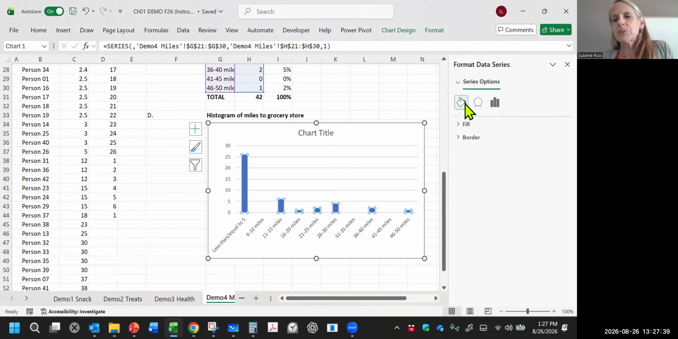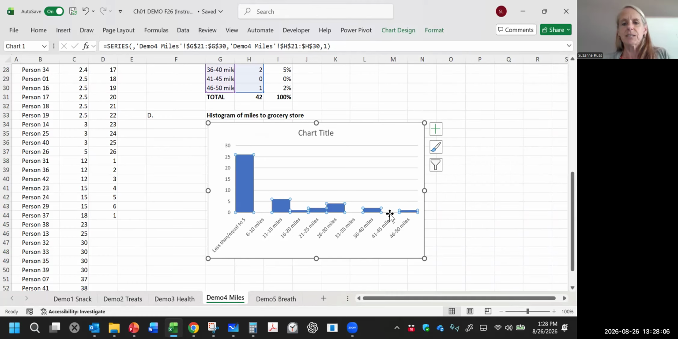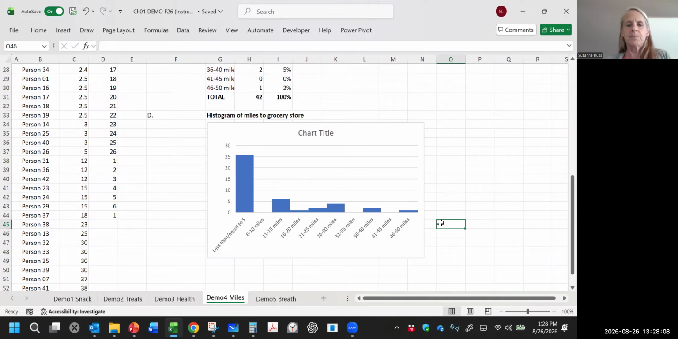Yours might appear with this look. You don't want that one. Yours might appear, notice my cursor, with this. You don't want that. What you want is this one that looks like a histogram. Click on that, and you'll see that the gap is there. They have a big gap. What we want to do is drag this over so it says 0 or type 0 in here, and that's all you have to do. You can exit out of there. It's already made the change for you.